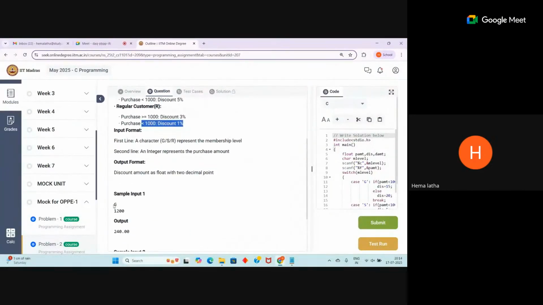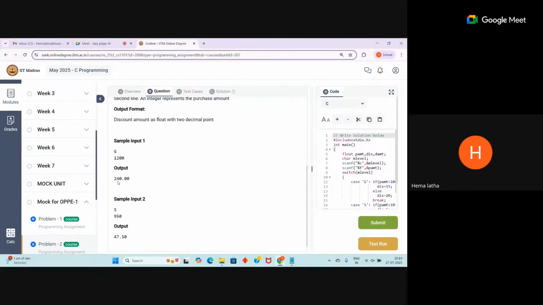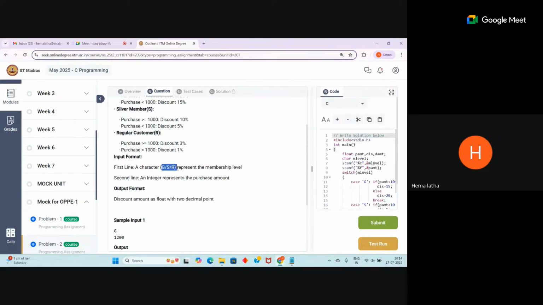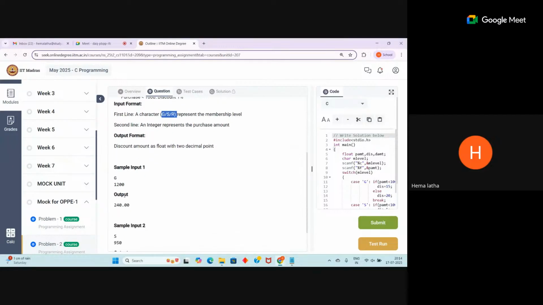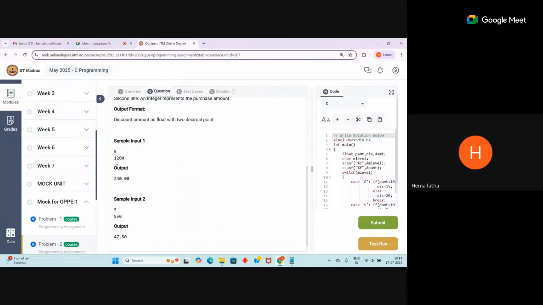So you are given an input of which member you are, whether a gold member, a silver member, or a regular member. That is indicated using G, S, R. Gold member means G, silver member means S, regular customer means R. And how much amount you have purchased is also given. So there are 2 inputs: your membership and the amount you have purchased.